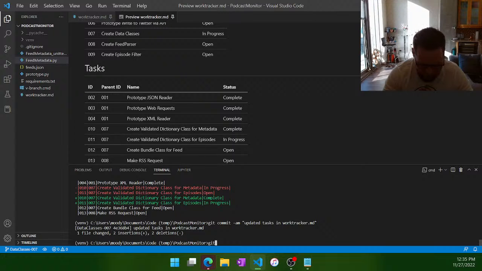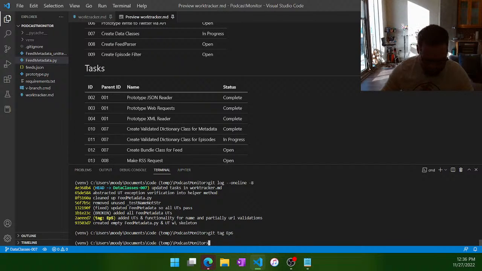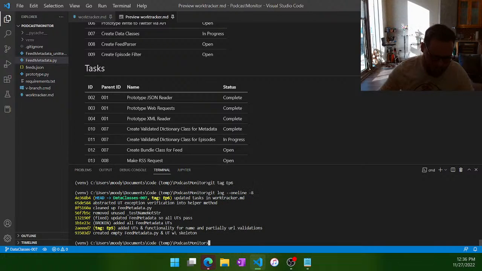So I'm going to open up the log real quick. And so what did we do this time? We did all these commits, added the UTs, updated the class, and then we did some cleanup on these last few. So I'm just going to tag this, git tag episode 6. And now if we check out the log one more time, we'll see we tagged that there.